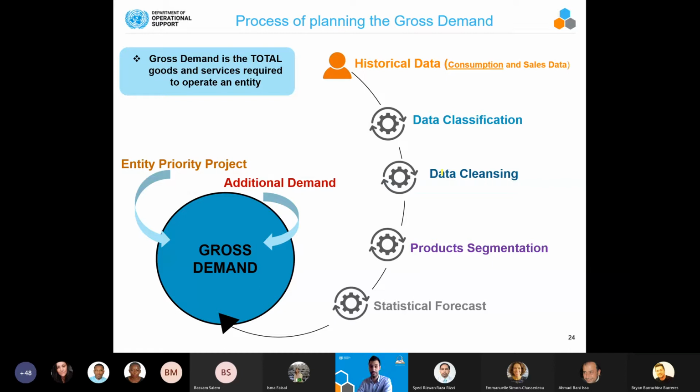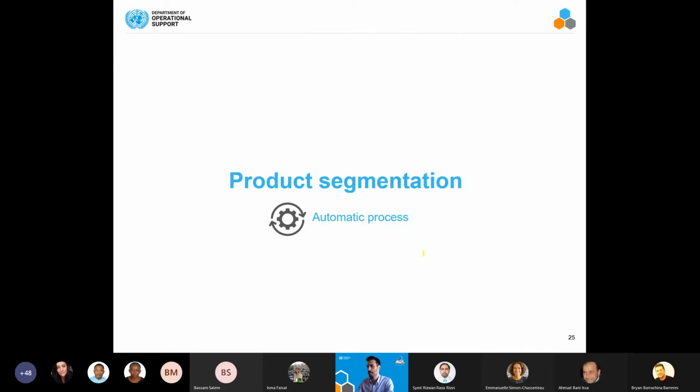It is very mathematical, a purely process, okay. And then it will continue with the next one that I believe is product segmentation. Okay, so what is product segmentation? Another automatic process that is done by the system to help us prepare our supply chain plan, our demand plan, actually, automatically done by the system as well.